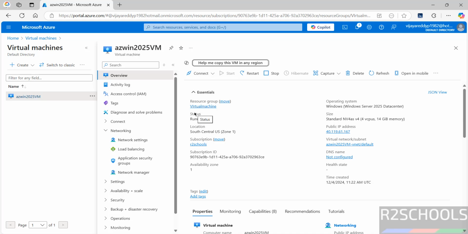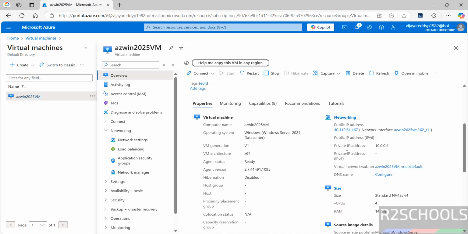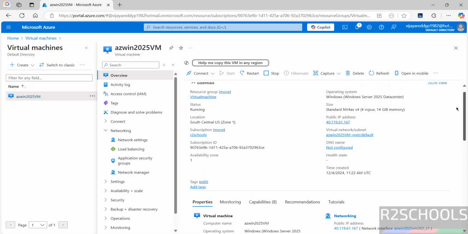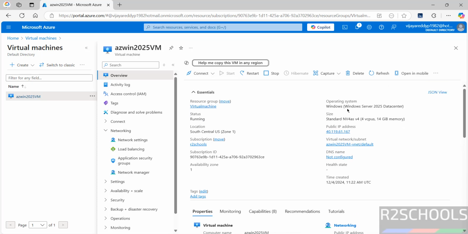See, the status is running, availability zone 1. And see here we have other properties, like virtual machine, networking, size, and source image details. And see here, the operating system is Windows Server 2025 Datacenter. Size is 14 gigabytes memory, 4 CPUs. So if you want to connect to the Windows Server 2025 Azure Virtual Machine, click on connect.